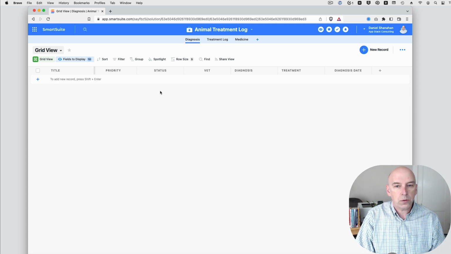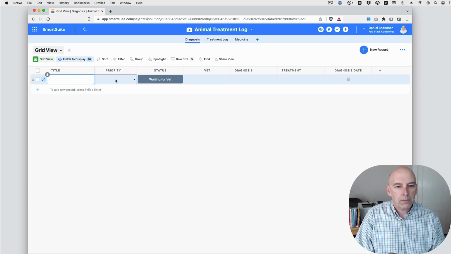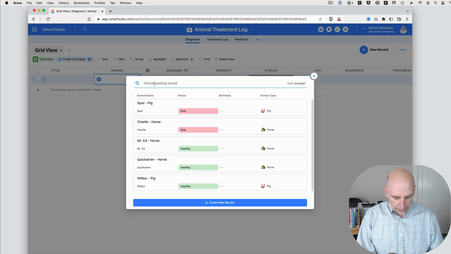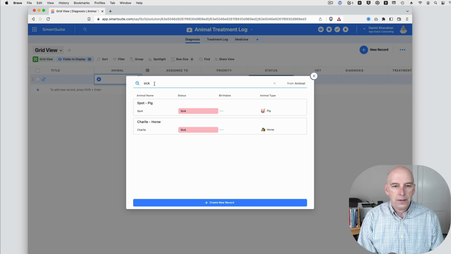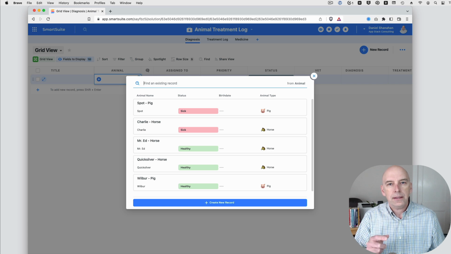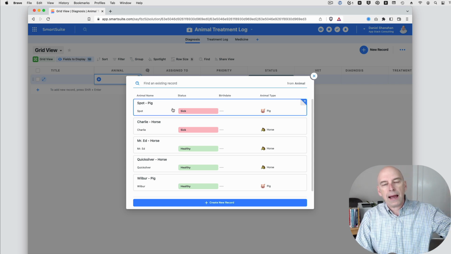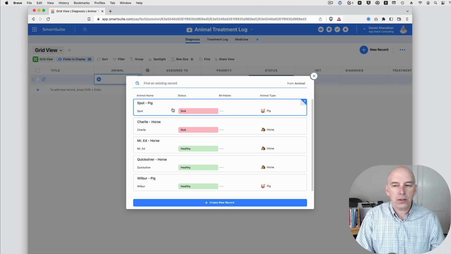Okay, but what we want to do is, we had those animals that are sick, and we need to have a diagnosis on there. So I'll add a new record here. I'm going to add those 2 sick animals, and I can filter this list. But even if it's unfiltered, the big thing to know is that this data is coming from a different solution. This particular solution has 3 apps in it, and the animal information is not in this solution. It doesn't matter. So I can reach out and grab that information from another solution in SmartSuite.